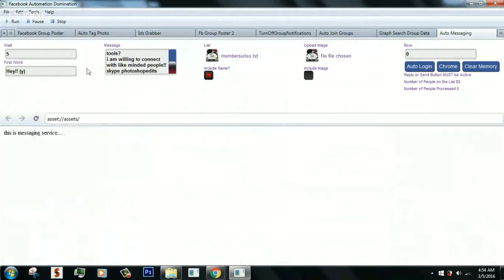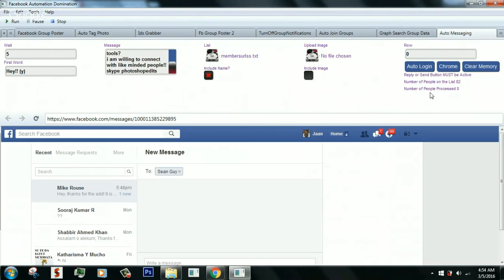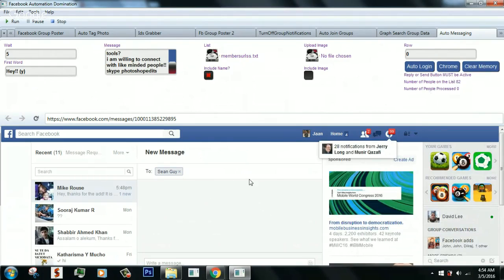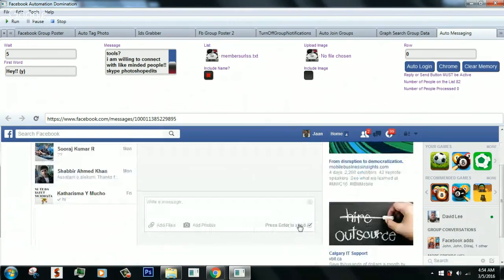And if I hit run, one thing should be noted: your reply button should be active. Reply or send button must be active. There are 82 people on this list, and if your button is like that, make sure you uncheck this. This button should be a reply or send button. If you have already sent a message to a person, it would be a reply button. But if you are sending to a new person, it would be send. Make sure both are active. You just simply uncheck this, okay, and then hit run.